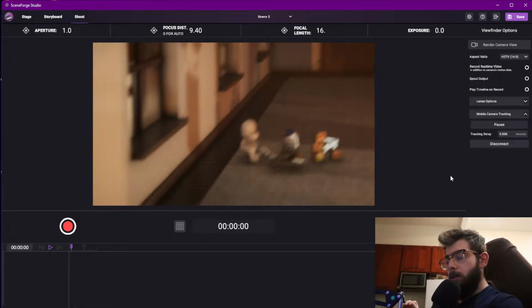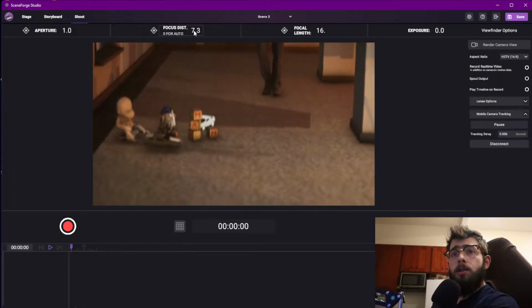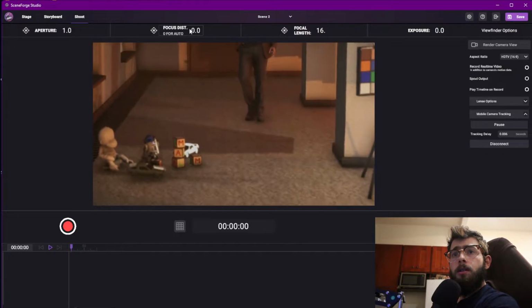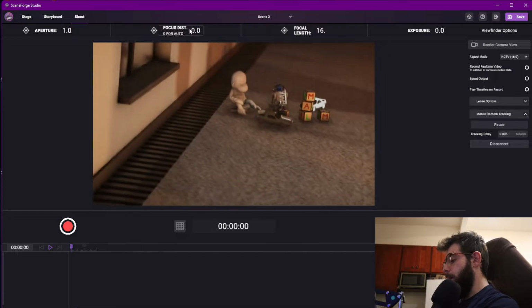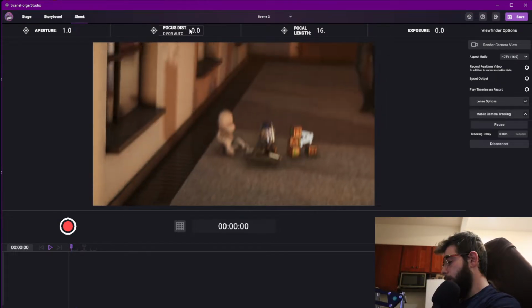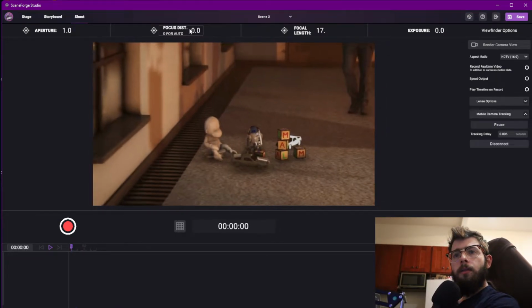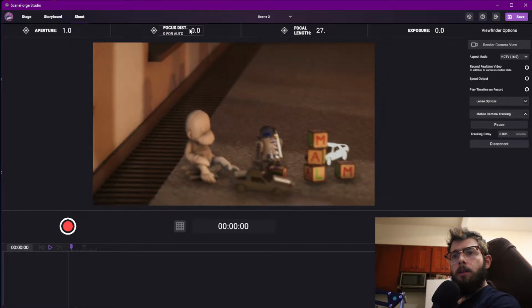Now I'm going to turn the focus distance to 0, so it'll automatically focus on the center of the screen, and I can adjust the zoom on the iPad. So let's get a couple of interesting shots of the toys on the ground.